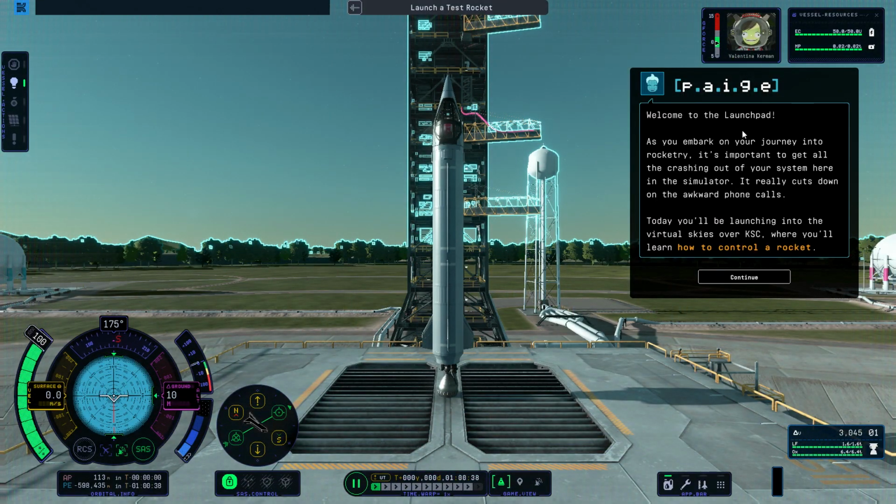Welcome to the launch pad. As you embark on your journey into rocketry, it's important to get all the crashing out of your system here in the simulator. It really cuts down on the awkward phone calls. Today, you'll be launching into the virtual skies over KSC, where you'll learn how to control a rocket.